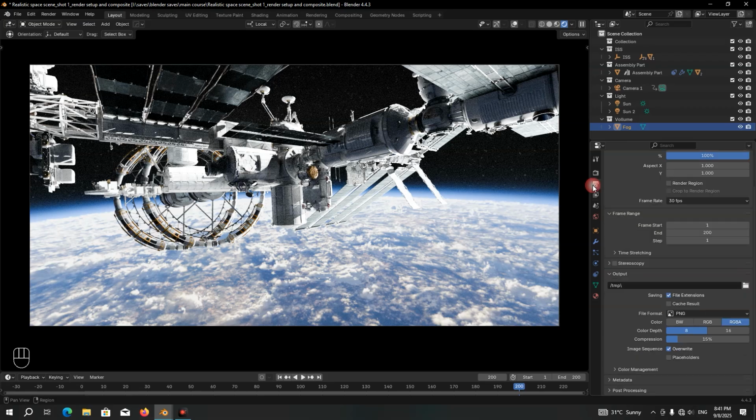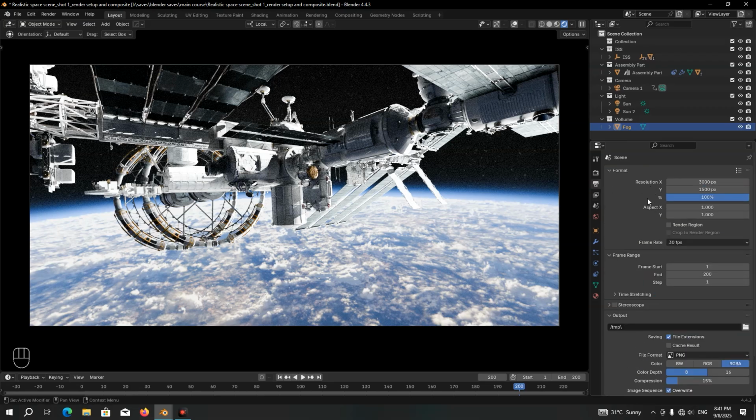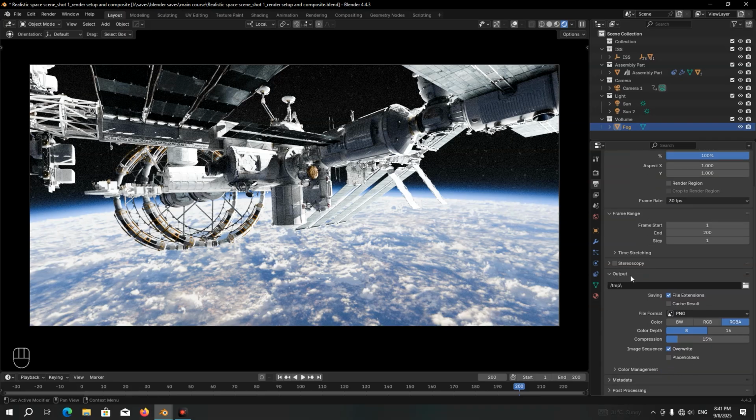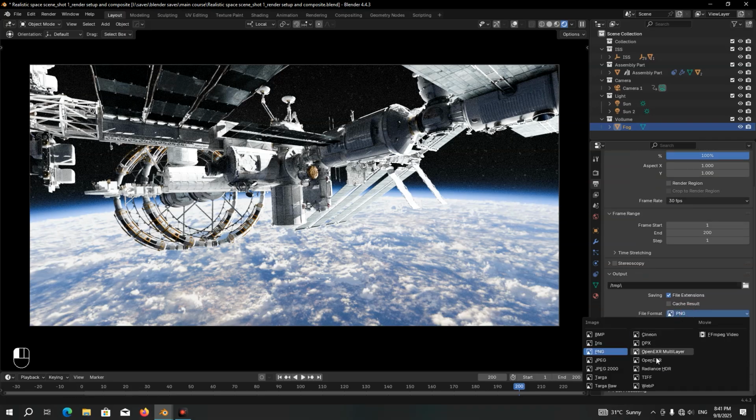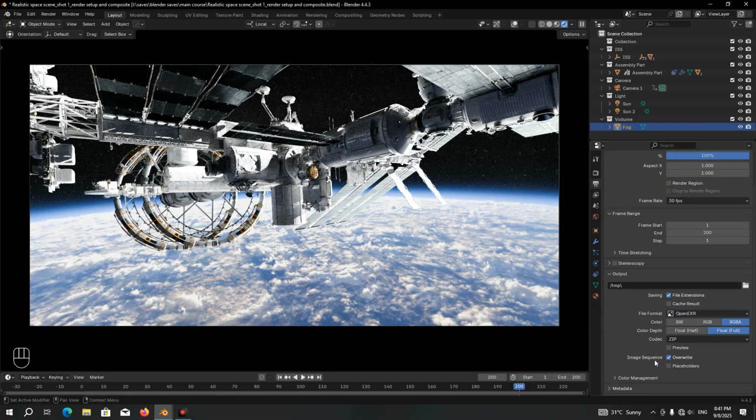Now go to the Output panel. The resolution and frame rate were covered before. Let's get over here, the Output tab. Set the file format on OpenEXR. This works magic. For the color, we don't need the alpha channel, so switch it into RGB. And for the color depth, float half will be enough. But again, if you have a good PC, go for float full. The codec on zip will be totally fine.